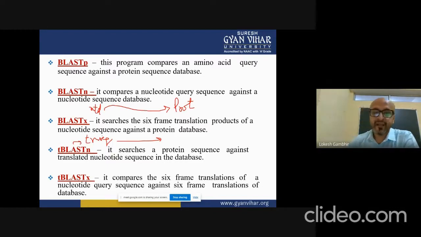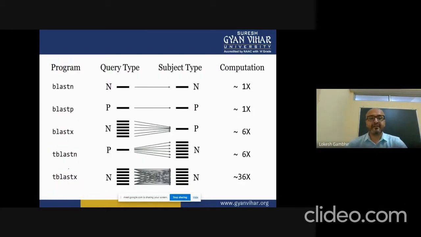So what I am saying is, if your aim is that you have a protein amino acid sequence and you want to match it with the database which contains the translated nucleotides, that process can be done using TBLASTN. And if you have the other case, where you want to use the nucleotide to match the translated protein databases, then you can go for TBLASTX. That will be seen in just a while.